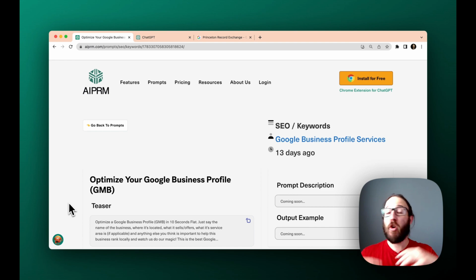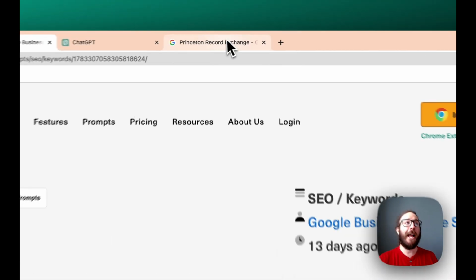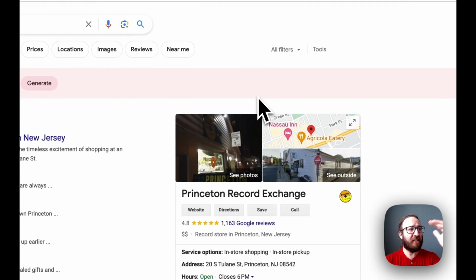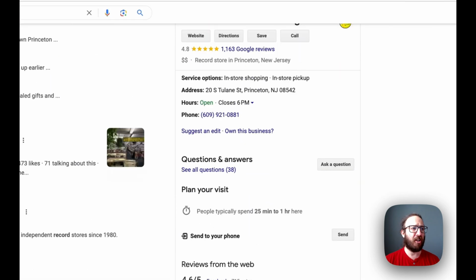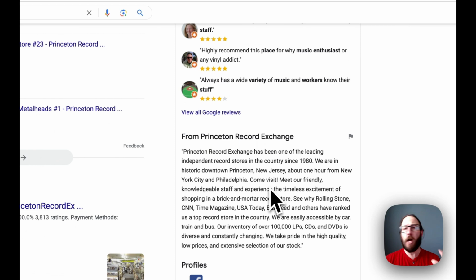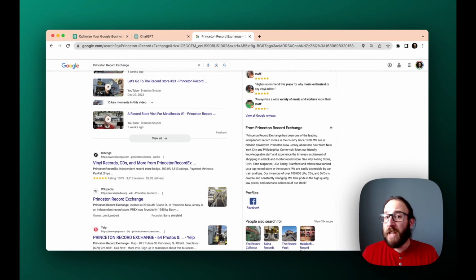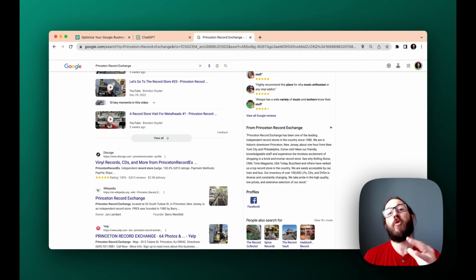We're talking about when you're online and you go to Google and you're searching for a business and you see this information on the right hand side. In this example, you have the Princeton Record Exchange. You get a little description about the business. And sometimes if you're not a marketer, you don't know what to write in the section. You don't know what services to offer.